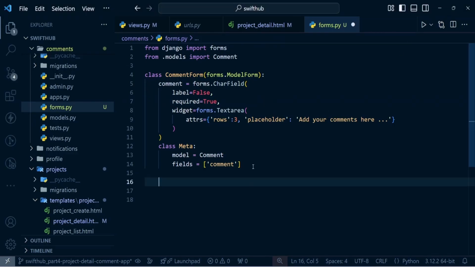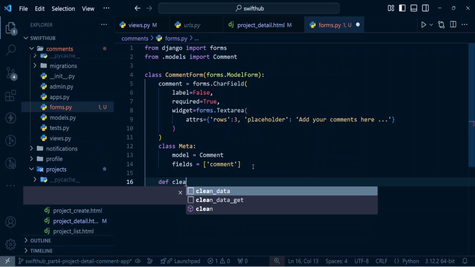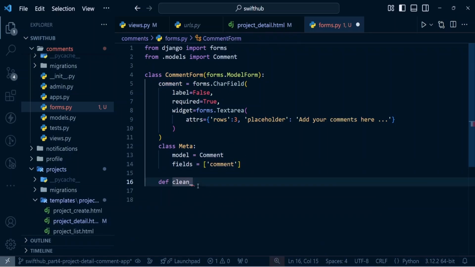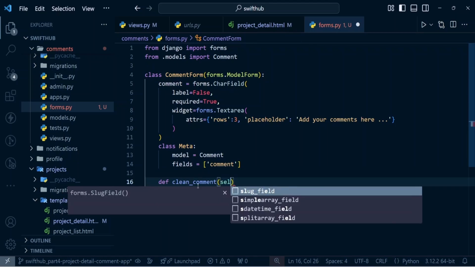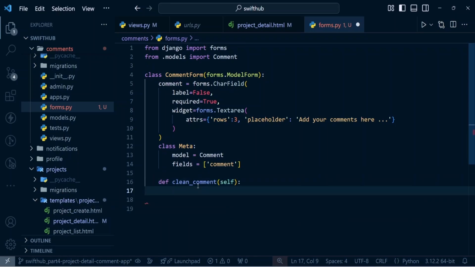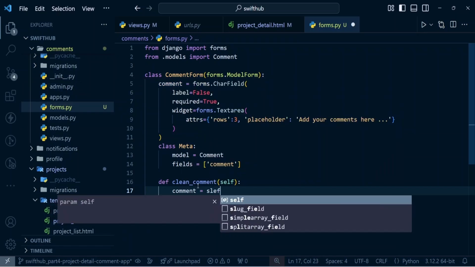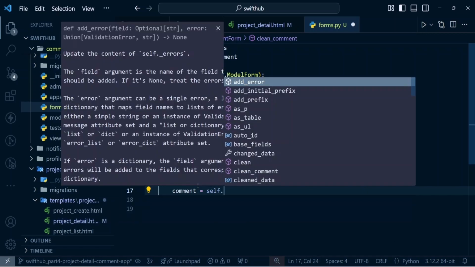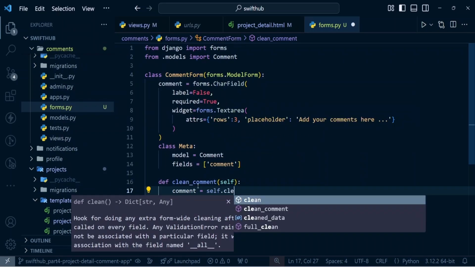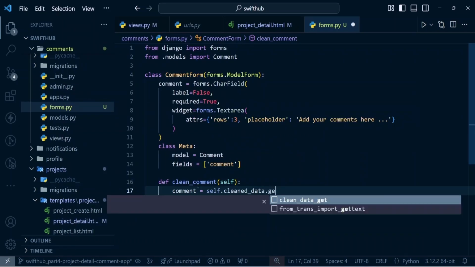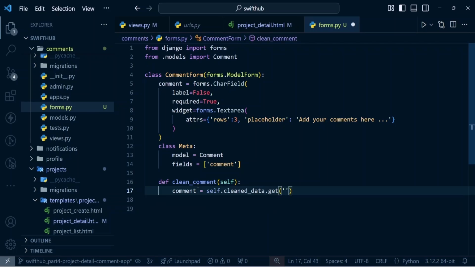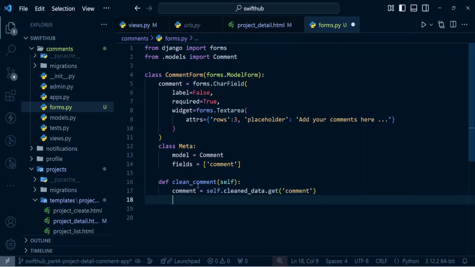And right underneath of the class method, I'm going to define a function, and this function is going to be clean underscore, then we bring the name of the field, and that is comment. So just like this, and now I can say comment, and this comment is going to be equal to self.cleaned_data.get, and now we are just going to get the name of the field, and that is going to be comment like this.